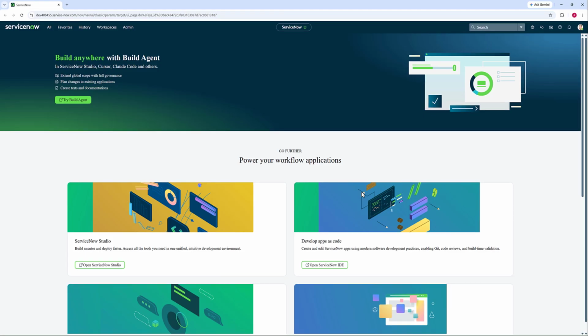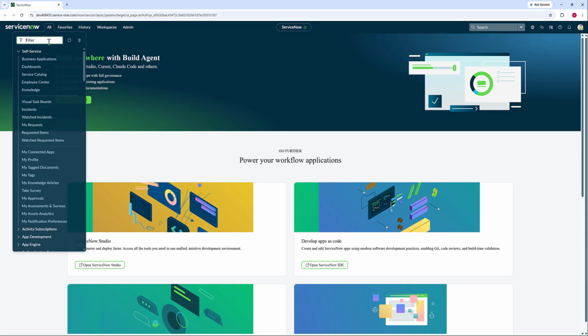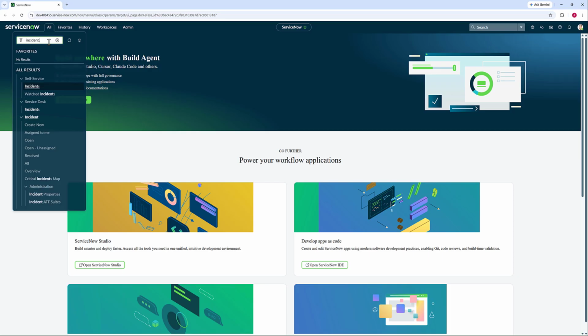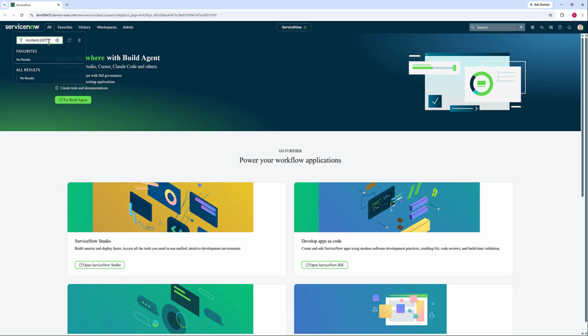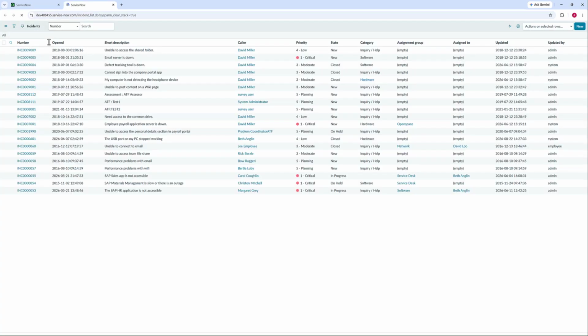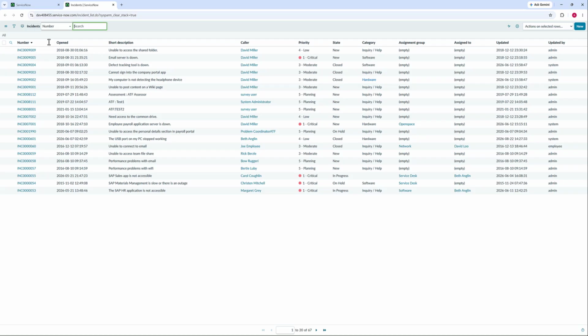So currently we are in the PDI, and quickly I'll open the incident list in one of the tabs. So the incident list got opened here. We have talked about the 3-step solution, which is how we can accomplish this task. Firstly, I'll create an event.